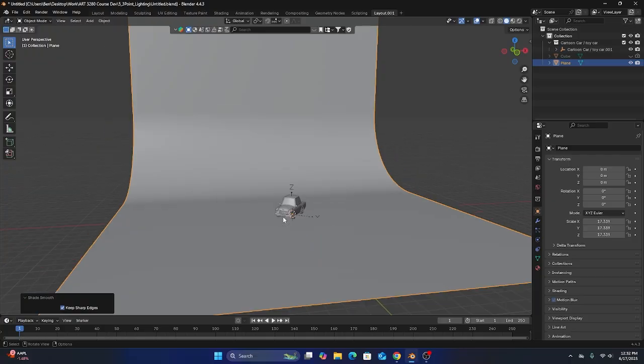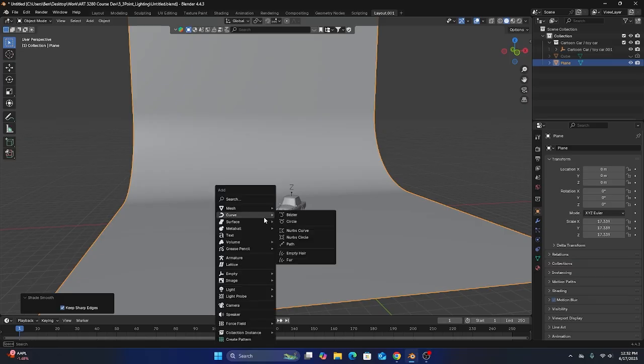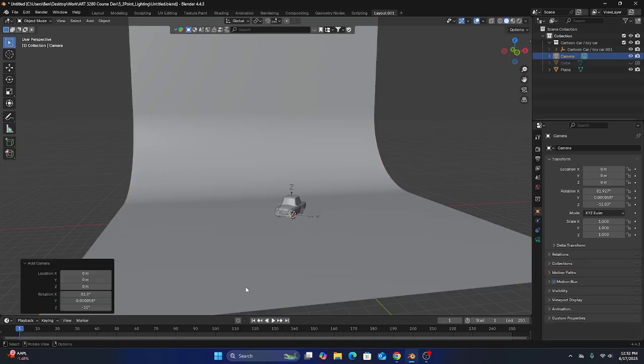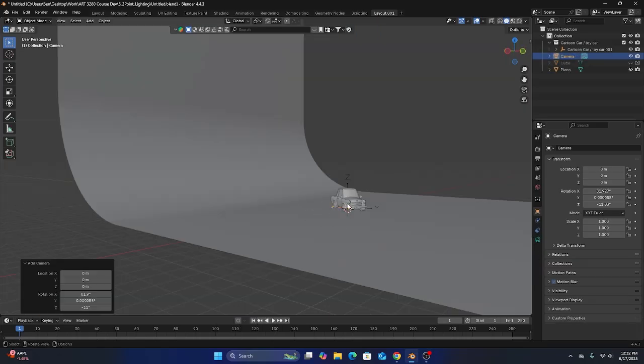And with that solved, again, before we jump into the lights, I just want to place my camera in the scene. So I'm going to click Shift A and select camera. So you can see it added the camera right in the middle of our scene.